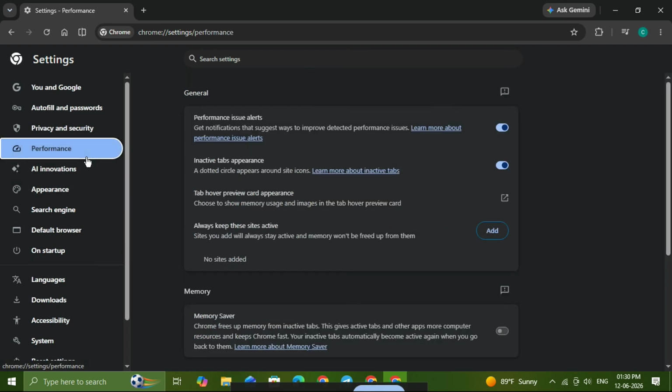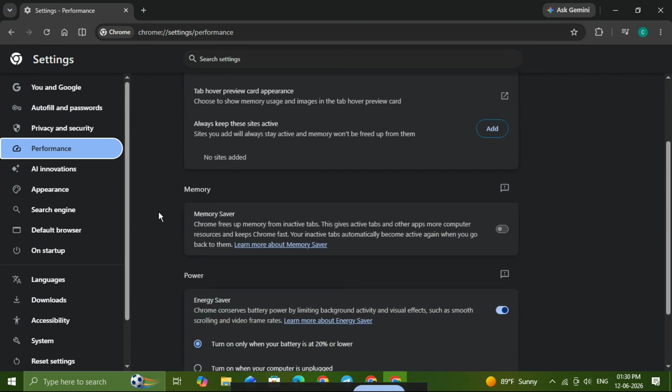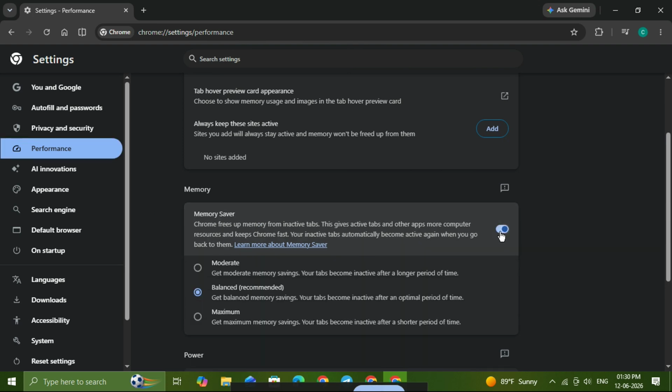This is where Chrome keeps its memory and efficiency settings, including the memory saver feature. Now look for the master memory saver toggle and make sure it is turned on. If memory saver is off, Chrome won't automatically deactivate tabs based on your selected setting, so this step is important. Once memory saver is enabled, you'll see the tab deactivation options underneath.